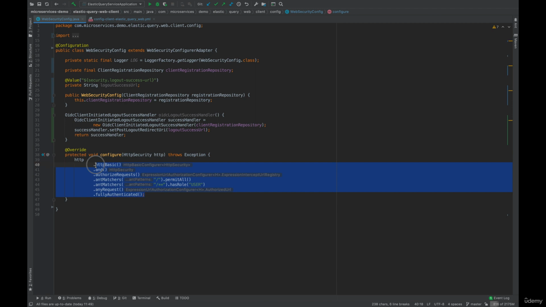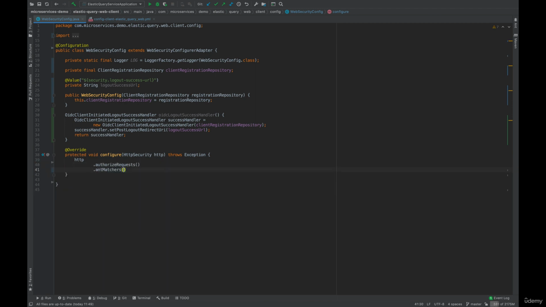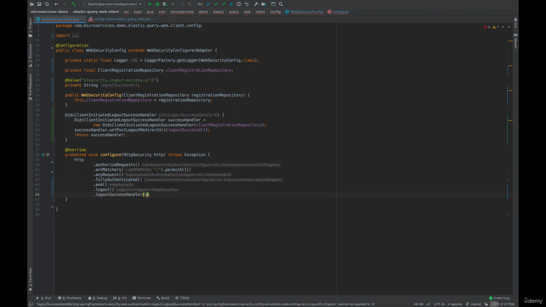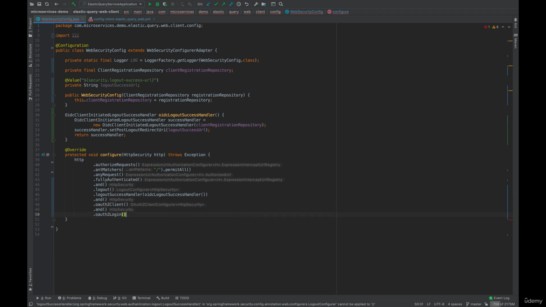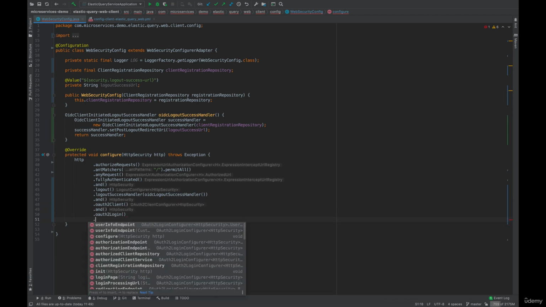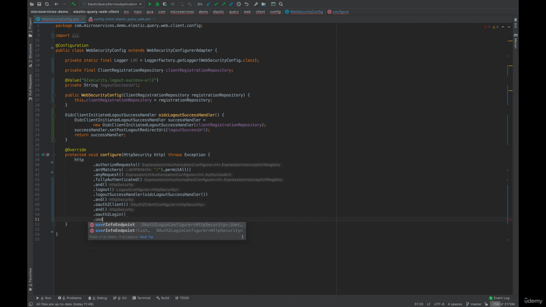I will delete the HTTP basic first, and then start with authorize requests and permit all for the base path by adding a single / with ant matchers. Then for any request we will apply full authentication and then configure logout by setting the logout success handler we just created. Then set this as an OAuth2 client and also specify the OAuth2 login, which will imply OpenID. We can also use the userinfo endpoint and customize granted authorities with a custom mapper.